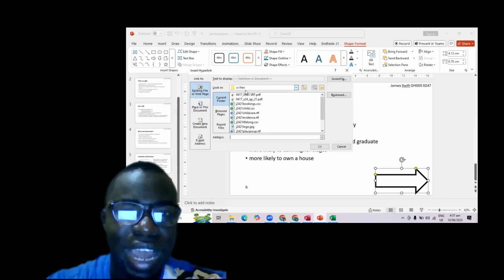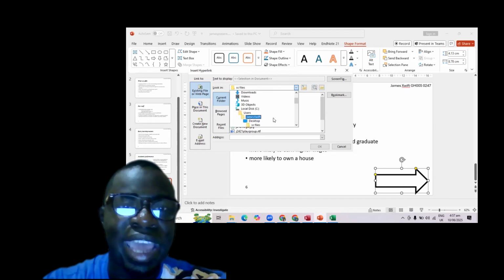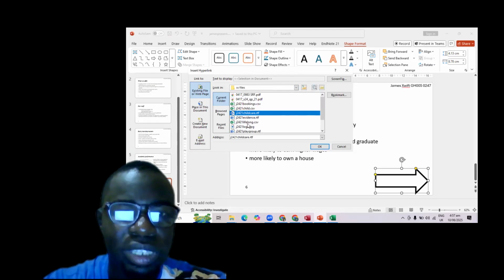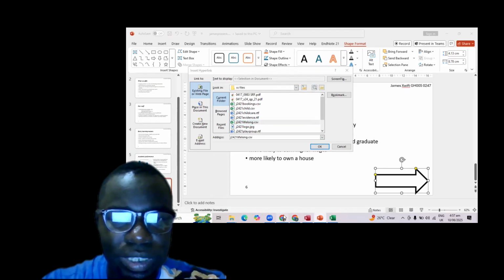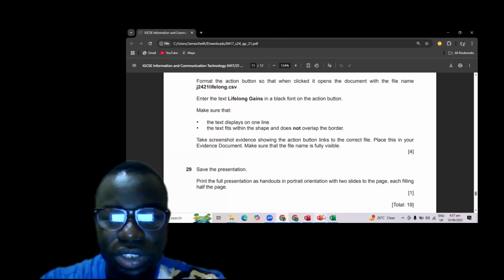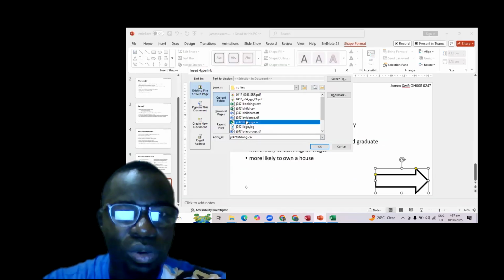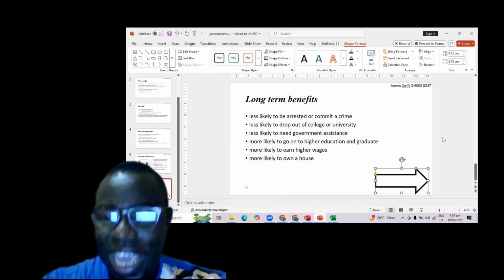So make sure that your folder is selected over here. If your folder is not selected, you have to click on this arrow down and navigate to the folder. Do you understand? So what they want me to do over here is to link it to what? Lifelong.csv. Let's go back to the question and check. It says lifelong.csv. Yes. So once you click on the file lifelong.csv, all you have to do is click on OK. And it is linked.